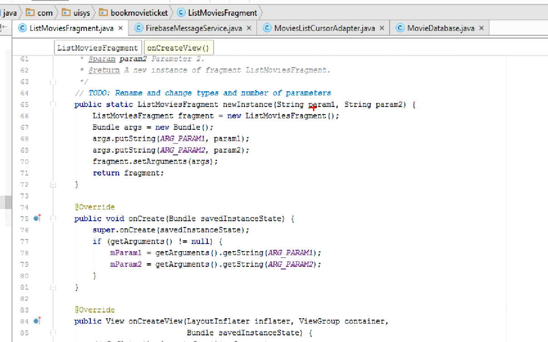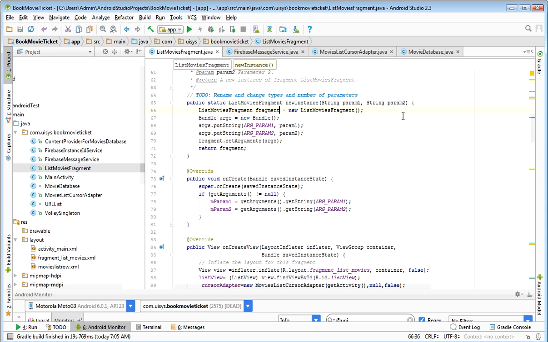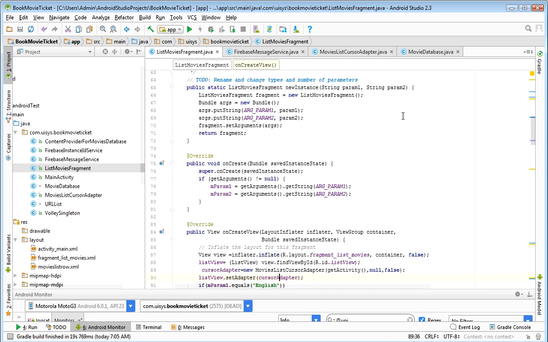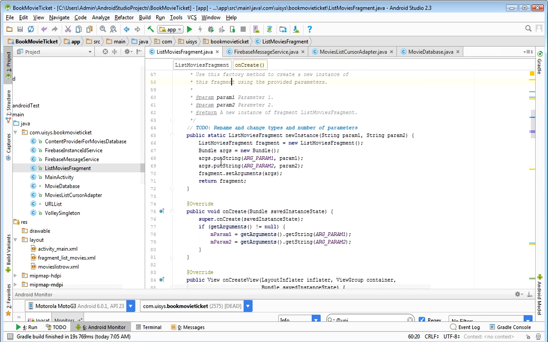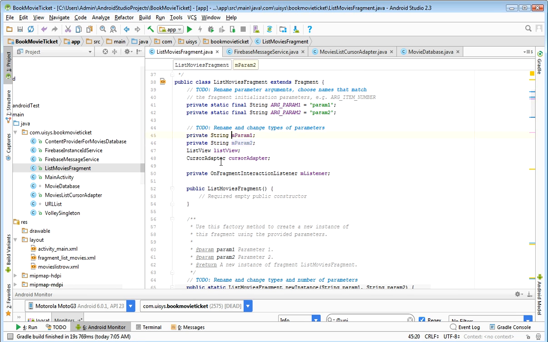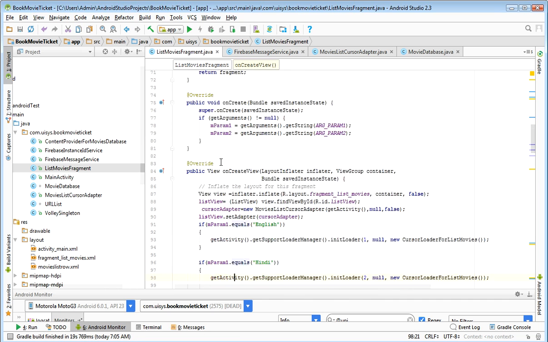Param1 I am passing as English. Then it creates the fragment and sets the arguments, param1 is English. This is all explained in detail in the fragment session. Then the instance is created, it calls onCreate, and gets the parameters, that is the language parameter. That parameter we got, and it is defined as an instance variable, so we can access it. That is fine. Then onCreate, then onCreateView.